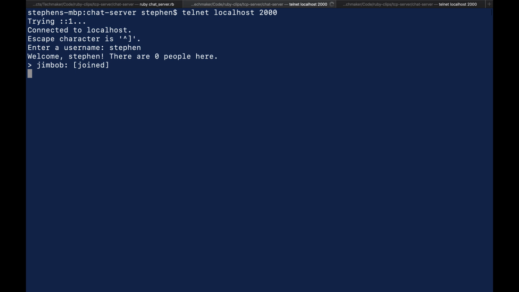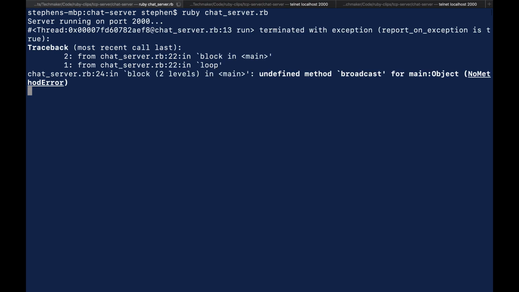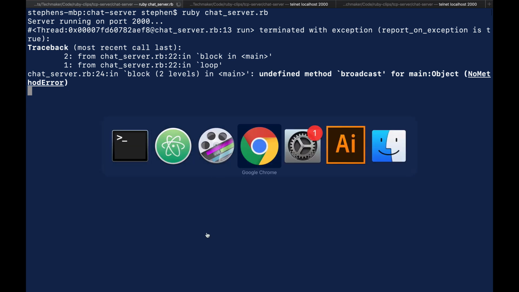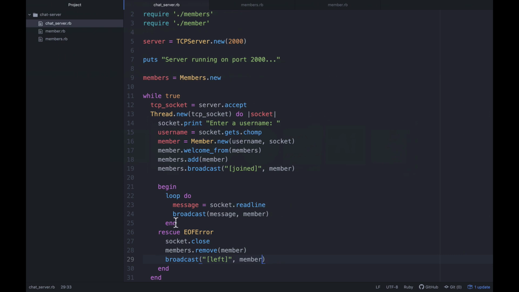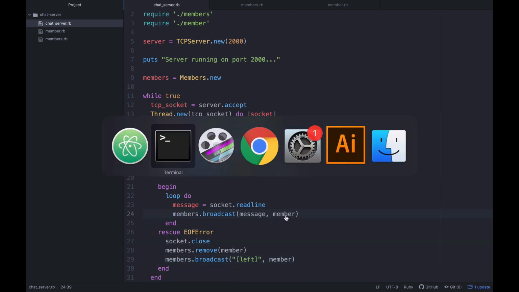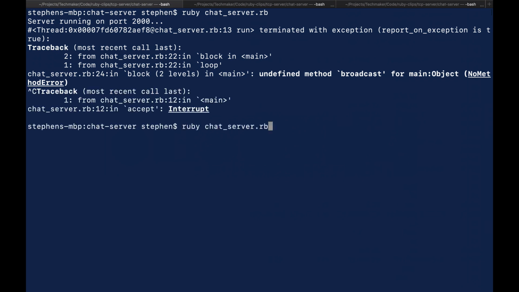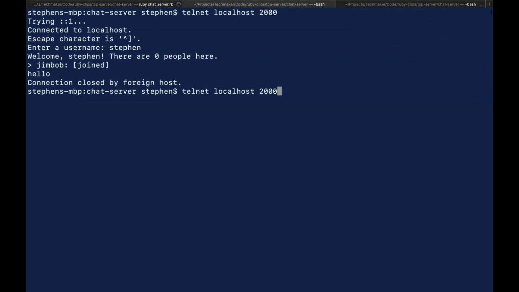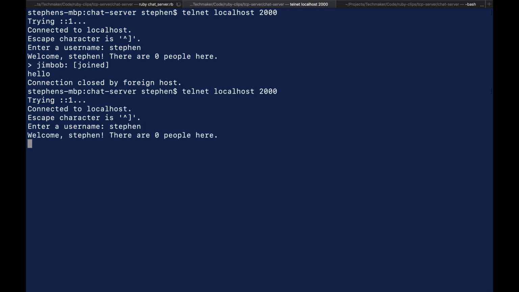So there's no prompt or anything like that, but it should be sitting here listening to me. So if I say hello, let's see what happens over here. So I get an undefined method broadcast for main object. So let's look at that really fast. I think it's because I didn't call this on members. That's the problem here. So we'll say members.broadcast like that. Okay, so let's restart, do it one more time. It's kind of obnoxious to keep doing this over and over again, but hopefully it's not bugging you too bad.